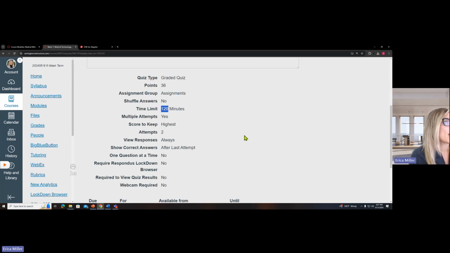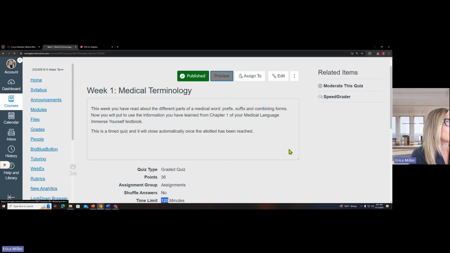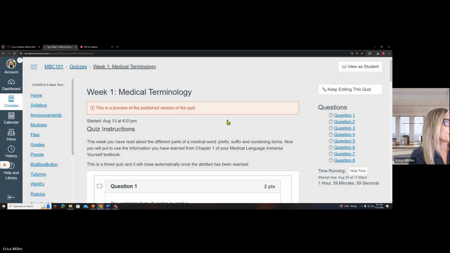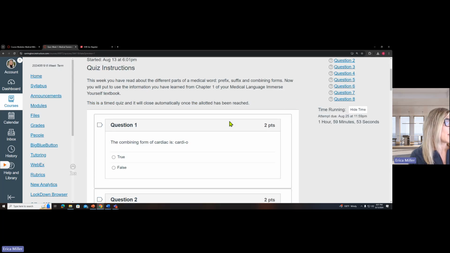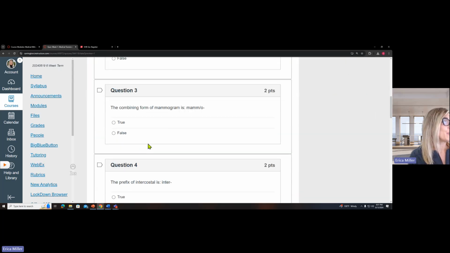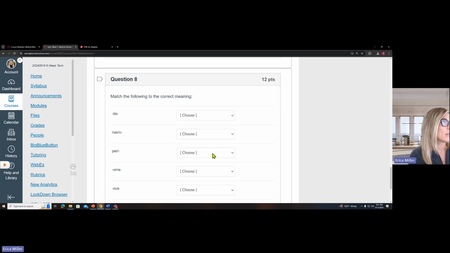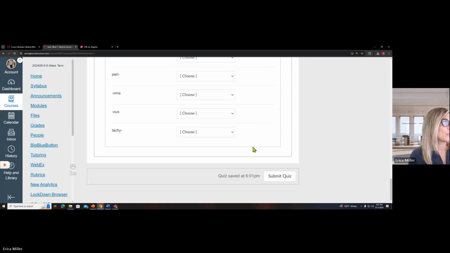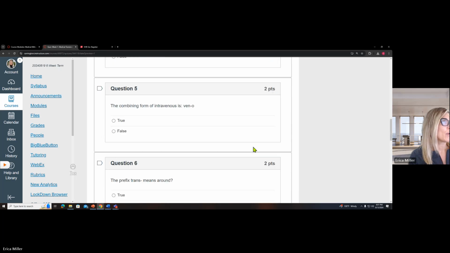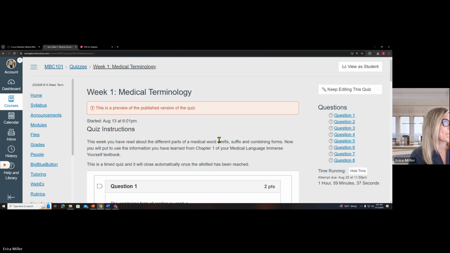Let's see if I can preview this assignment. There we go. So this is what it's going to look like for you as a student. Once you access the quiz, then you're going to see that there are some true and false questions and then some matching, match the suffix choices.